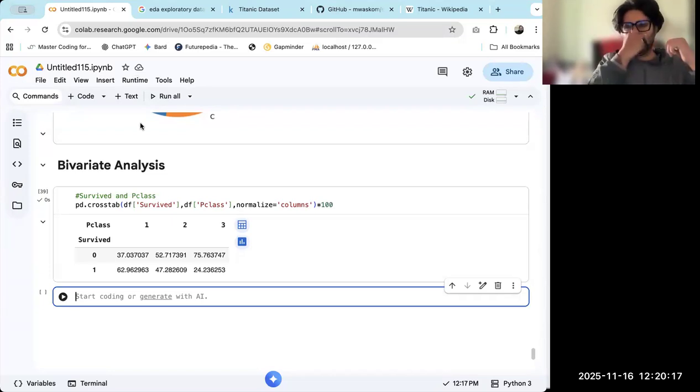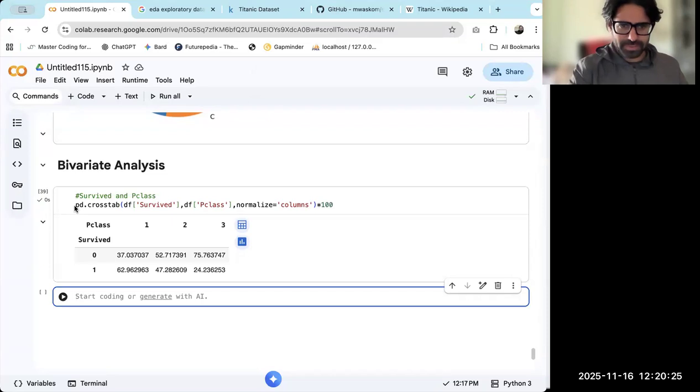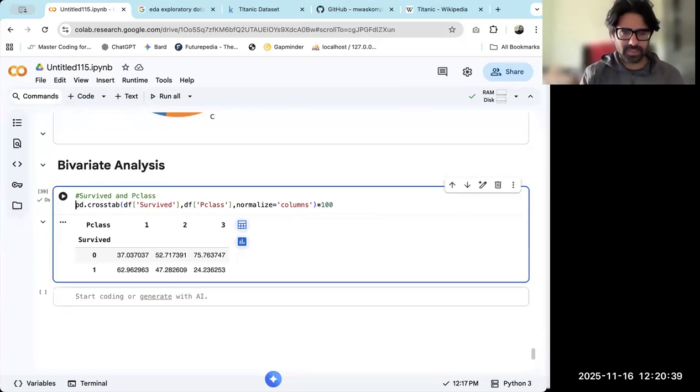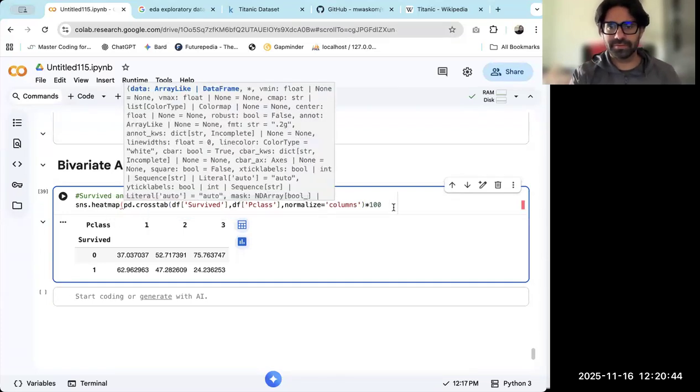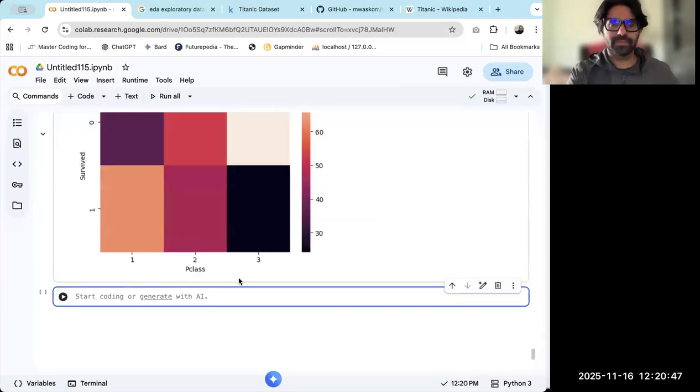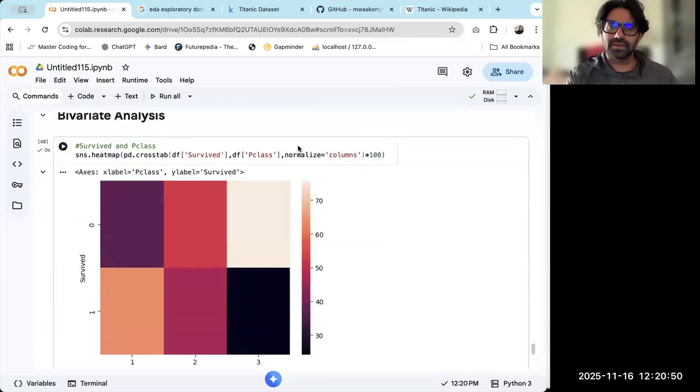This pd.crosstab step. Now if I need to represent this thing, I can represent it in even a heat map. sns.heatmap. Same data I can present in a heat map. Cool or not? And very dark is like very less. As it is light, it is more.